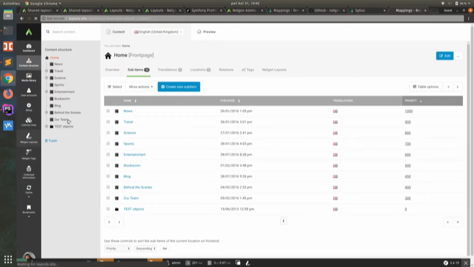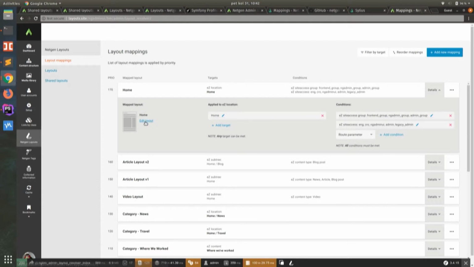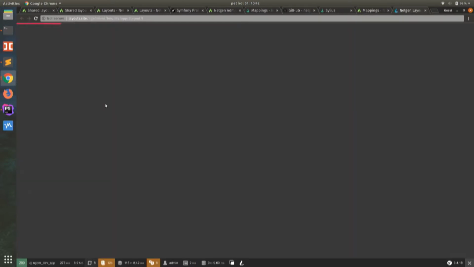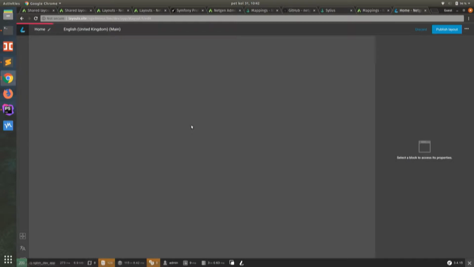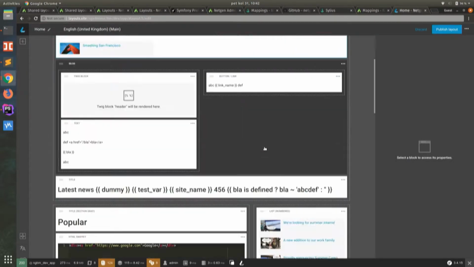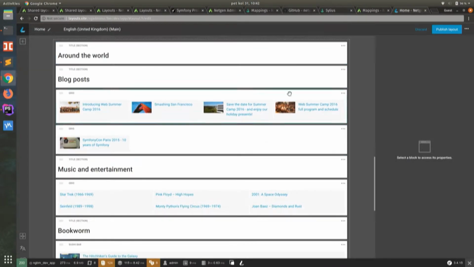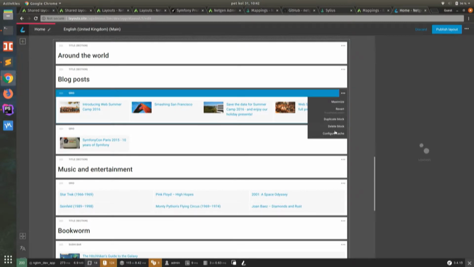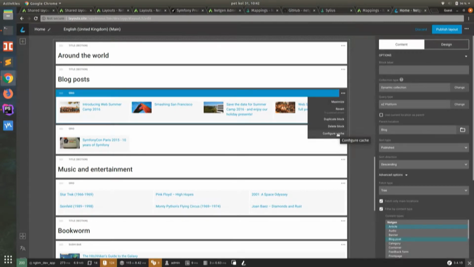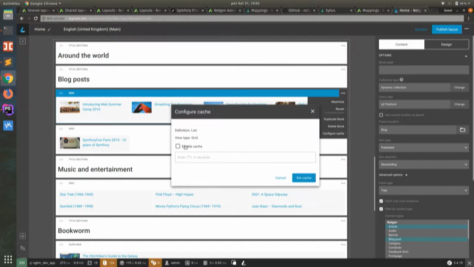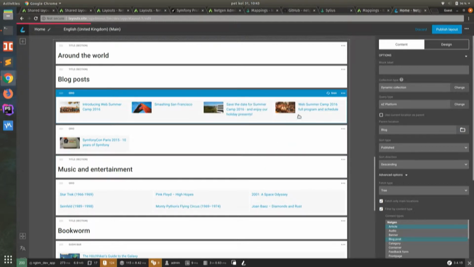So if I go to a layout and edit a layout, for example, I want to set the cache on this grid layout, I have an option here called configure cache. So what I can do is say enable cache and set the TTL. So it can be 0, of course, or it can be 5 minutes.